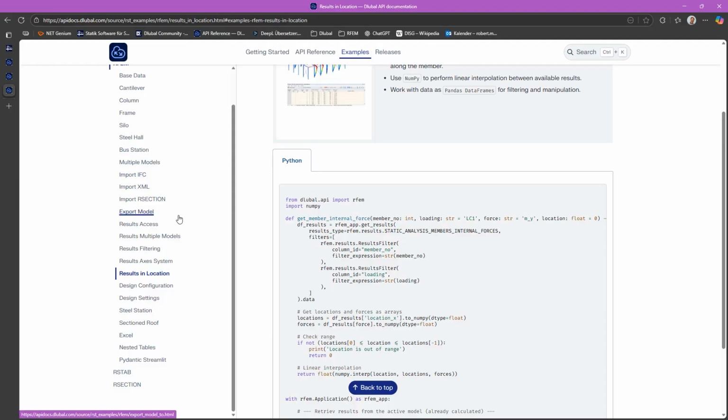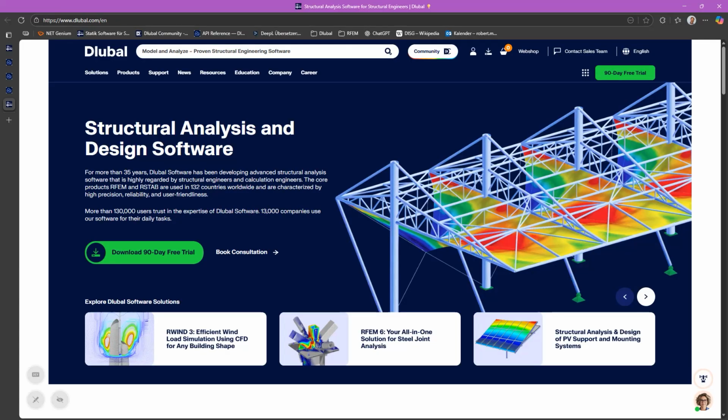So this is for the documentation. Next, we will get an overview about the API in the extranet. Therefore, I will open the extranet.